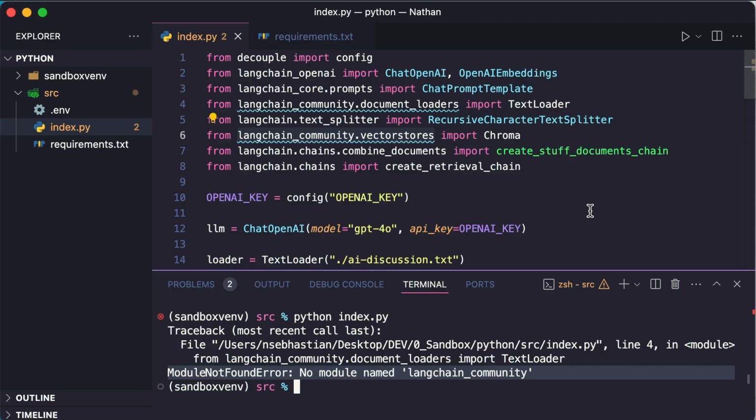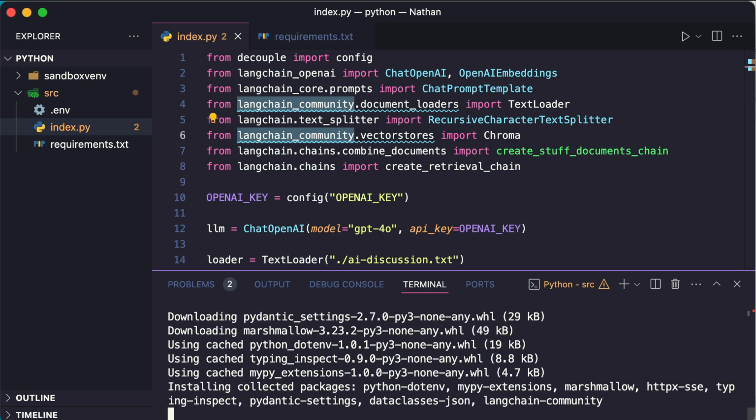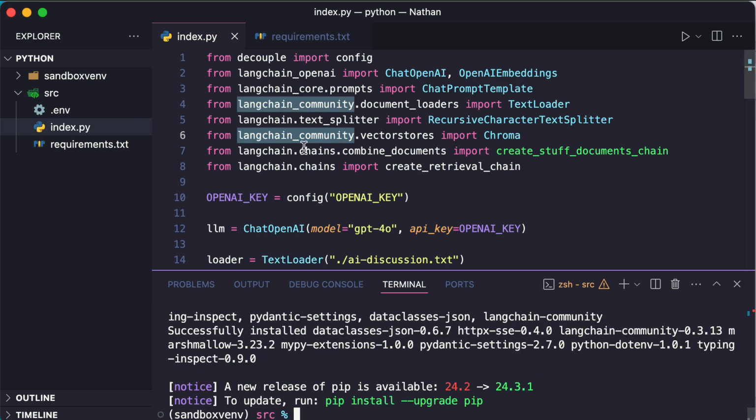So if you use LangChain community modules in your code like I did here, I use the text loader and the chroma modules from LangChain community, you need to install the package. To do so, you need to open the terminal and then type pip install langchain-community. Let's wait a while. And you can see now when the package is installed, the blue squiggly lines disappeared from my VS Code. And that's how you fix the ModuleNotFoundError for a LangChain community module.